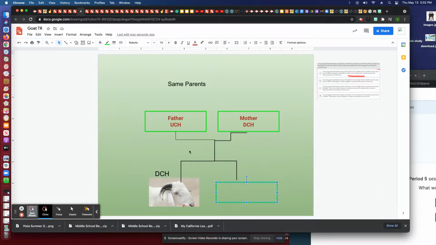And this would be in case the goat had, say, a brother or a sister, right? But they don't. So where did this goat get its genes from? Well, it got its genes from its father and its mother. But where did it get its genes for the downward curved horns?